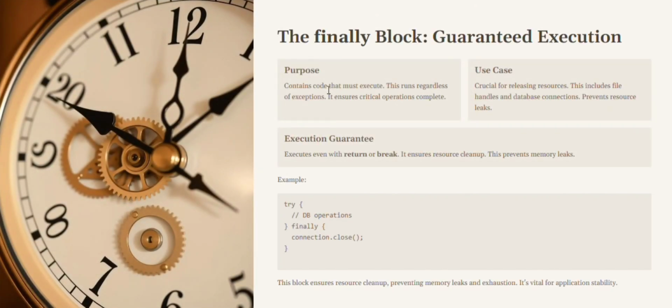The use case is crucial for releasing resources. This includes file handles and database connections, and prevents resource leaks. And the execution guarantee: it executes even with return or break, and ensures resource cleanup. This prevents memory leaks. So we can see here an example of a try block and finally block.